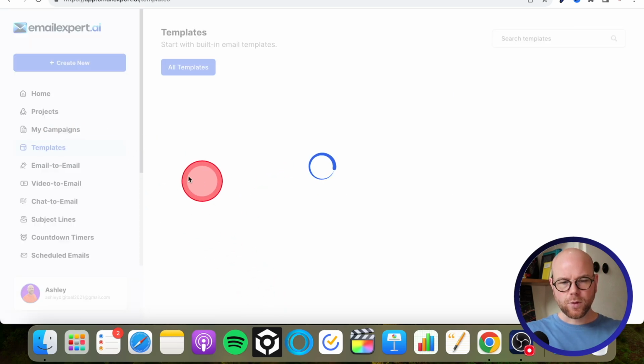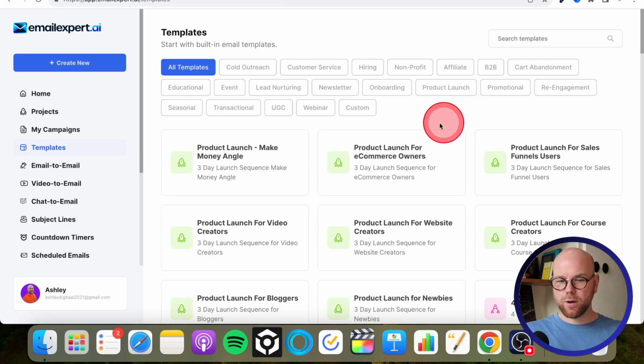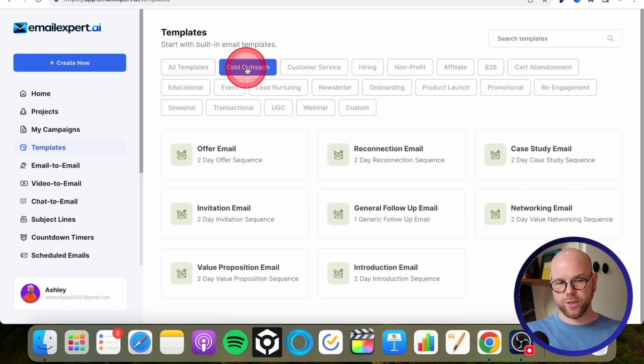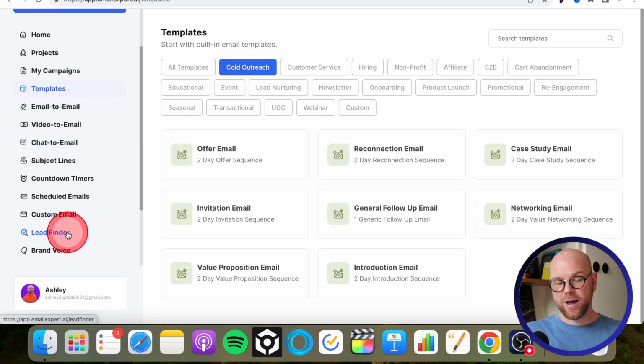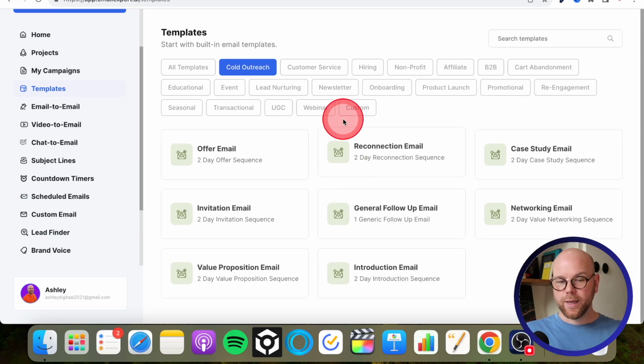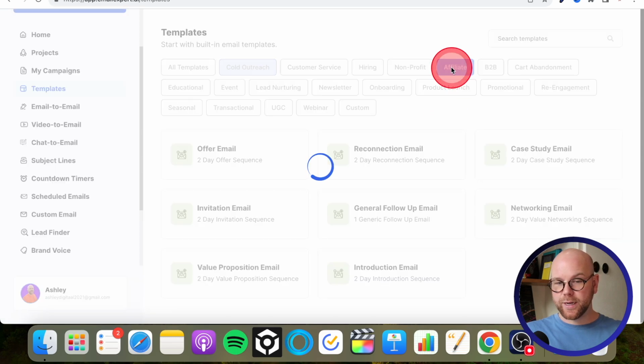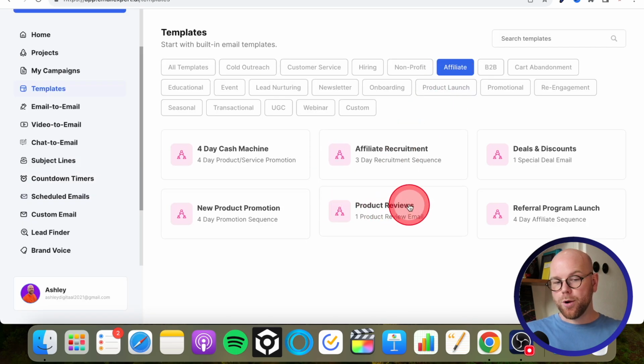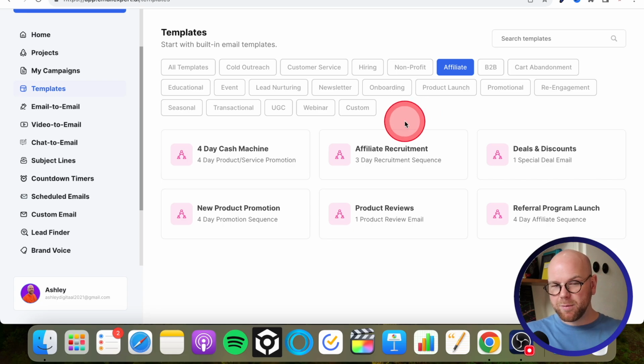Then you can go over to templates. So this is what I was talking about, right? You've got your cold outreach templates. So that's what you'd start with. That's what you'd send to the leads that have been found for you, first of all. Then once you get those people engaging and you put them in a different segment, well, then I would be sending them perhaps a review of a particular product. Maybe, maybe not. Let's see some other ones here.